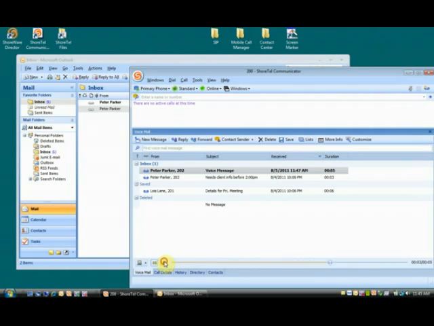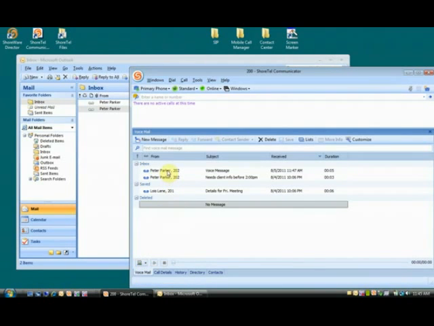There it is. So I can play that over my PC speakers. I can play that over my phone. I can play it over my cell phone. Notice that it's marked as heard here in my visual voicemail and communicator. It's also marked as heard over here.